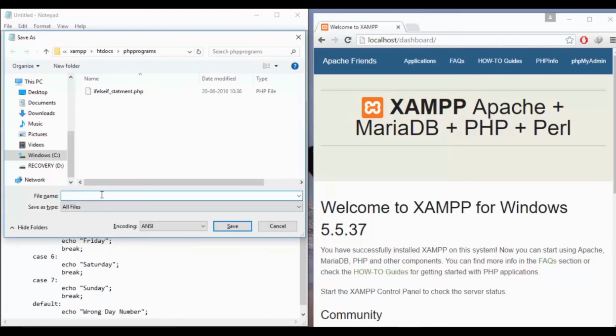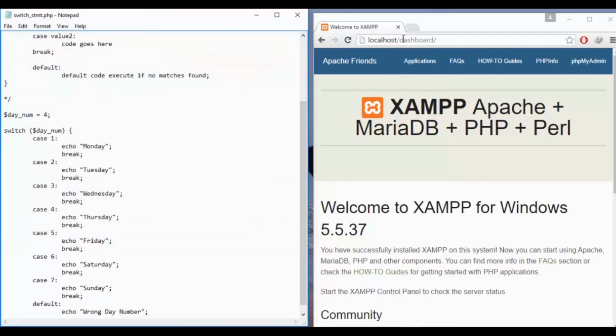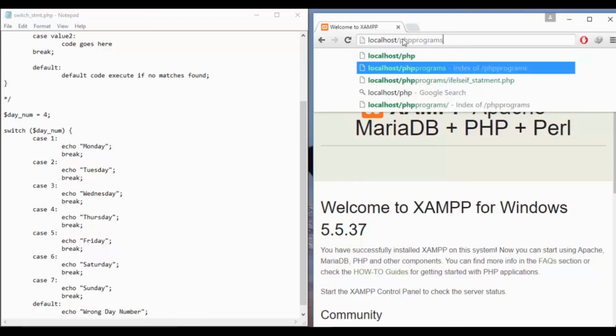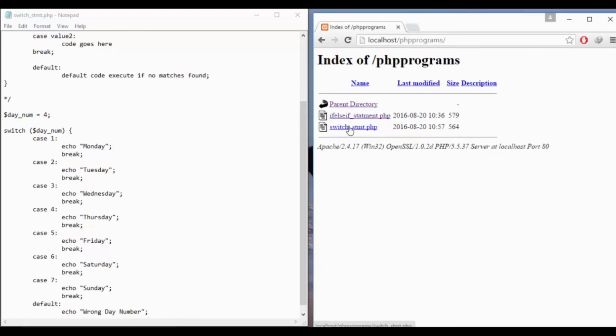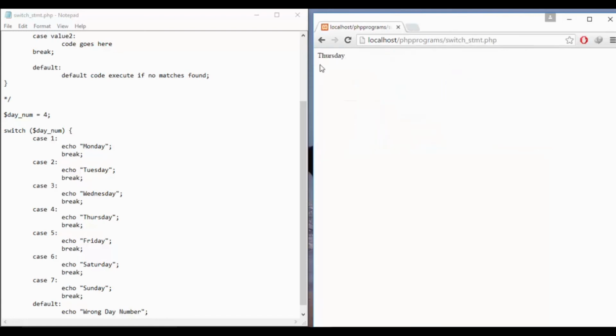switch stmt.php, switch statement, and here I need to just go to PHP programs, and here you can see the output. So it is showing Thursday, that is, it is matching this condition. Now if I say something like 8, it should go to the wrong day number because it is not matching any case above that. So it is showing wrong day number.